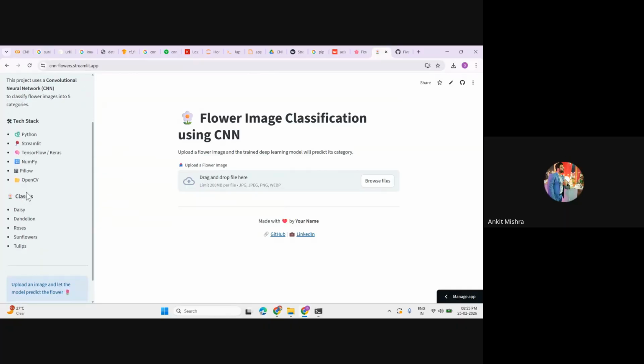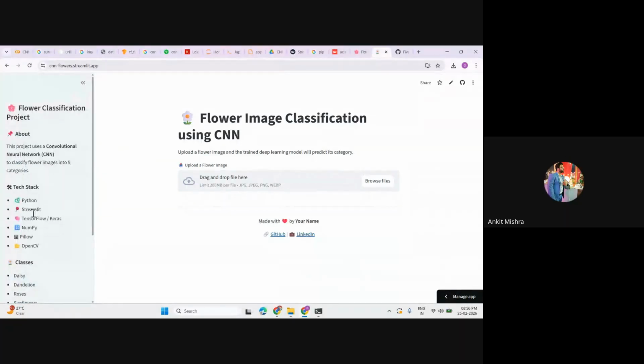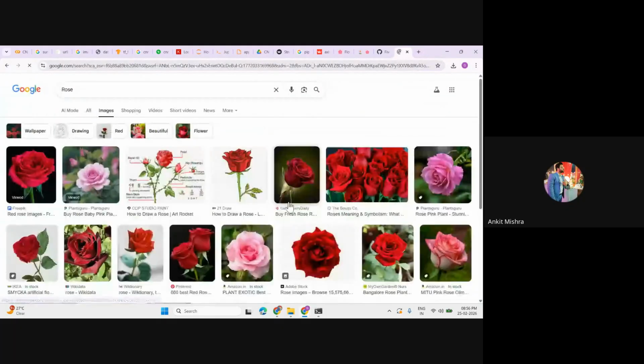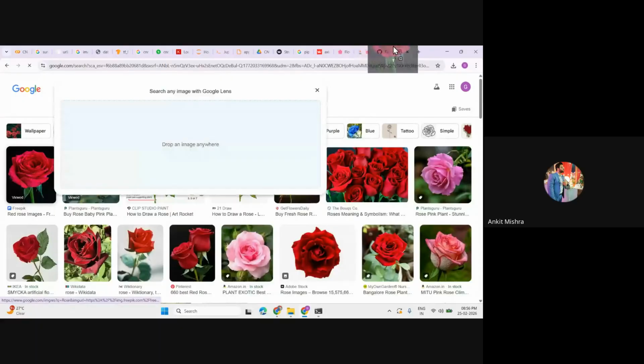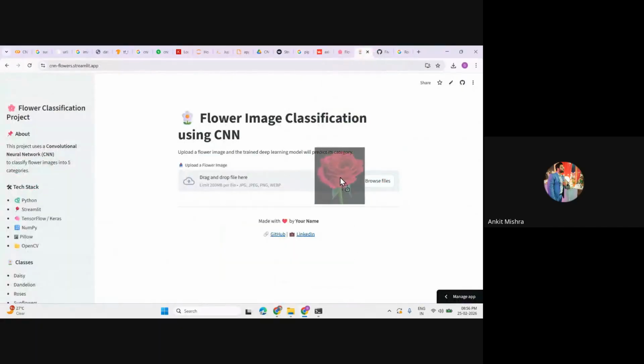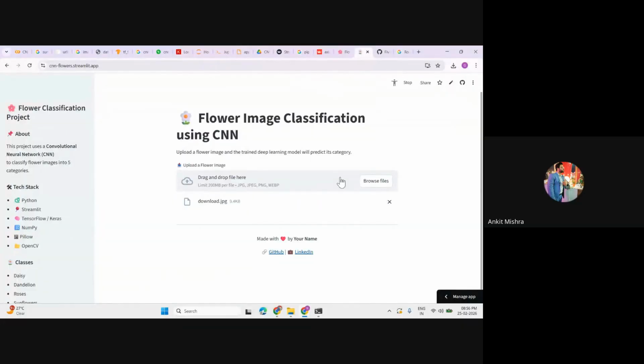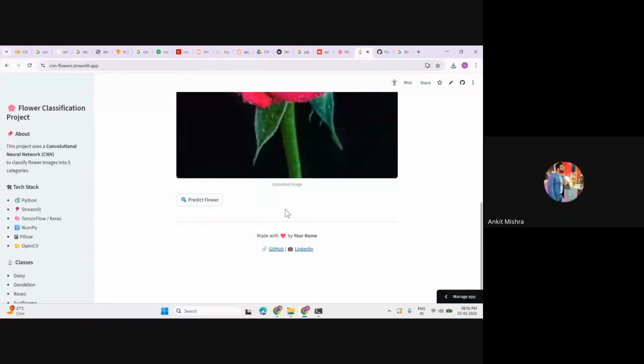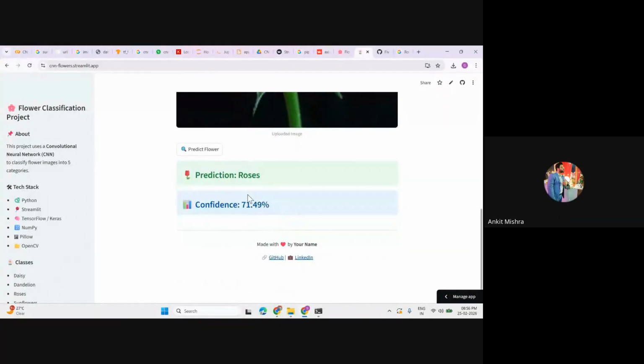Flower classification. Although you have to write it from scratch, the best part is, right, we have used the GPT to correct this one. Okay, now what you can do, you can go to Google and look for a rose, right? Now pick the rose image, go to your Streamlit model and drop it here. It will upload, and you will get the image with the predict flower option. If you click on predict flower, it will run, and here you are getting the answer, right? The prediction is roses and the confidence is 71.49%.